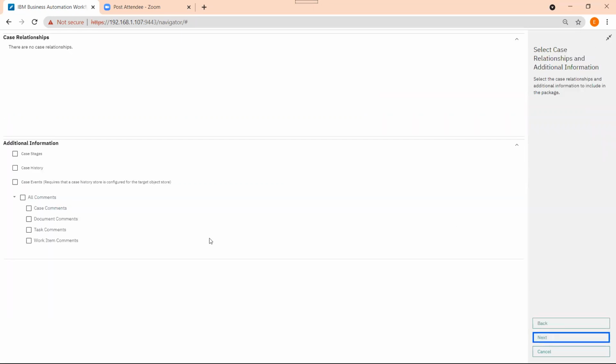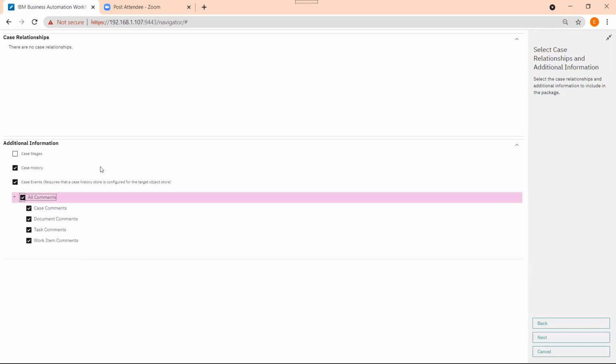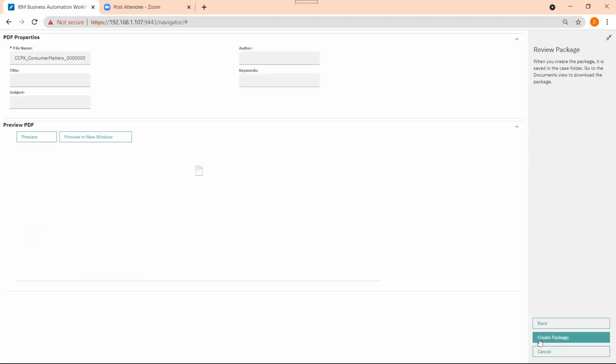You can see additional information. You want to demonstrate the case stages as it went across. You see all the stages as it evolved. You want all the case history, everything. You can have all the comments or not. If you want no comments, that's fine, because comments are more informal. You can remove the comments. Let's say you do want the comments, you add the comments and you go next.